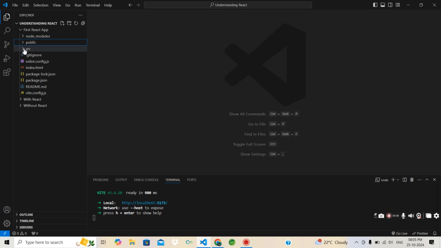The src is the folder in which we will be working. So every component that we create is placed inside this. Okay, now .gitignore. The .gitignore is the file in which we place those things which we don't want to include in our version control, that is git. So we place environment variables, API keys, etc. in the .gitignore.